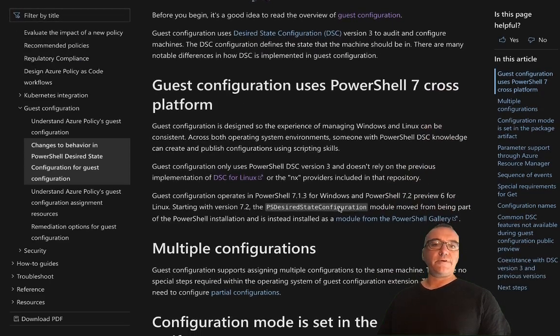So guest configuration across the board, Windows and Linux, uses PowerShell Core. If you're familiar with DSC in previous versions, DSC on Linux previously used a combination of Python and C language. So starting with DSC version 3, it's PowerShell Core. For Windows, it's PowerShell 7.1.3. For Linux, it's PowerShell 7.2 Preview 6 as of the time of this document. And that's actually sideloaded by the agent. That detail is included here in this Understanding Azure Policy's Guest Configuration page.